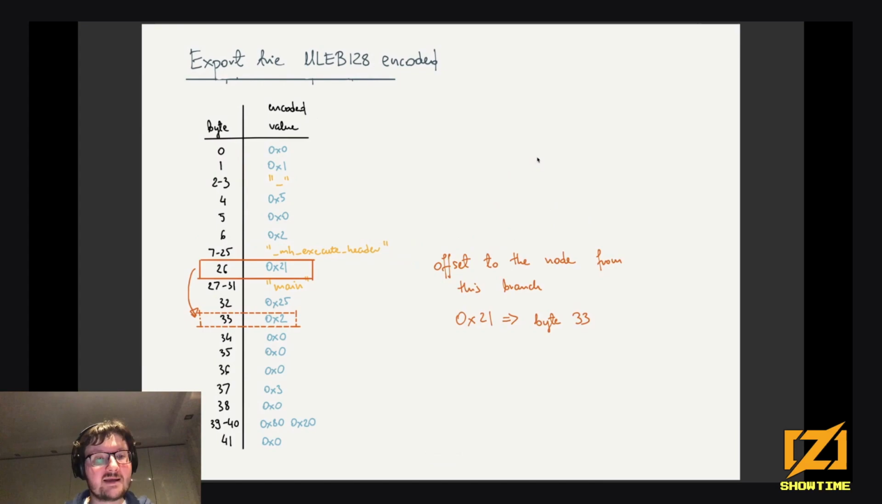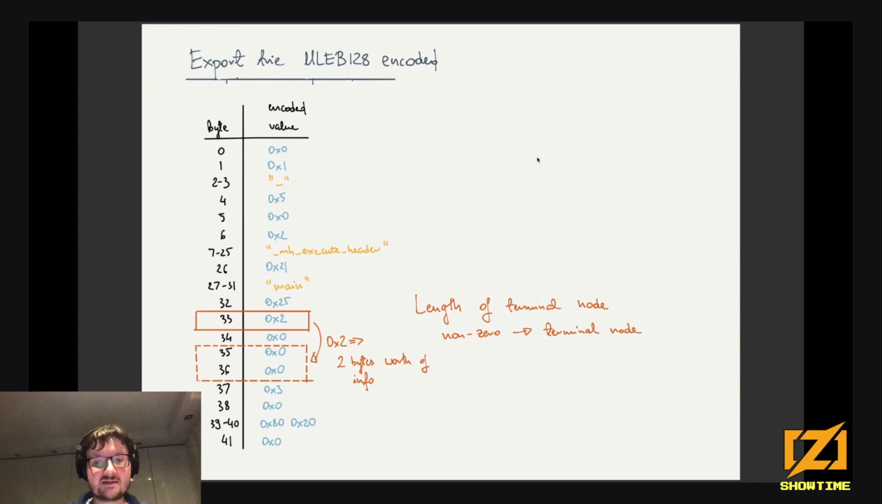And guess what? Now this next bit is, like in the previous case, an offset to the node from this branch. So this is hex 21, which is byte 33. And we will actually do almost like a recursive call. It's not really, but we're going to jump to that byte and then parse more information about the next node. And if there are more edges, we're just going to keep descending until we reach a terminal node. Then we go one step up and descend in the next direction, and so on and so forth until we get the entire trie. So this is like the standard depth first search, I guess.